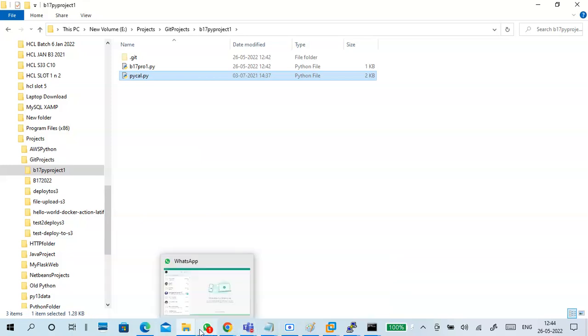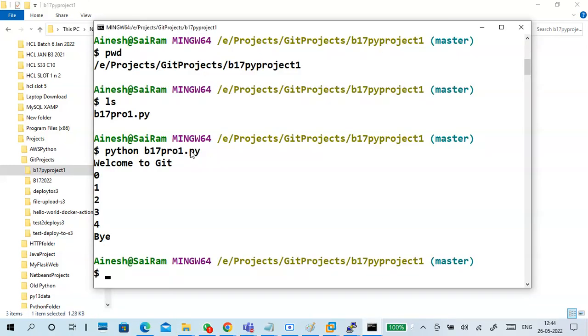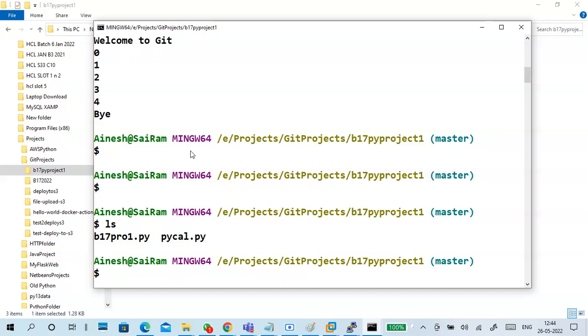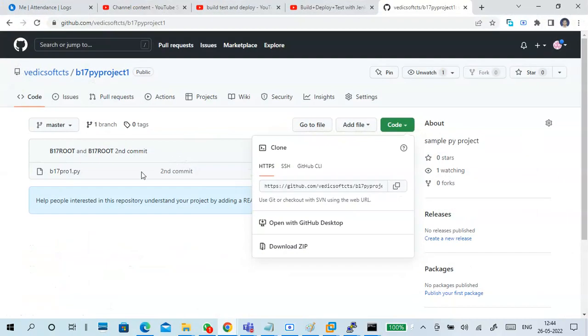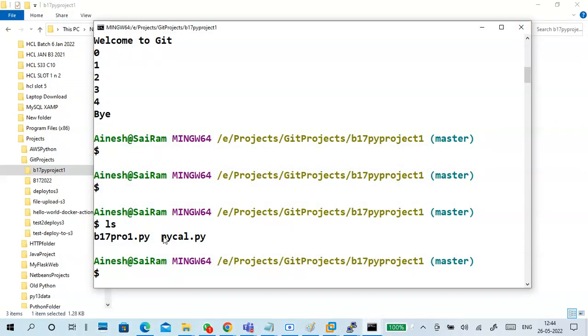So look at here where it is. This is right. Now ls. Now two files are there. I already created the file, I keep it. Now two files are there. And remotely we have one single file, but locally you have two files.